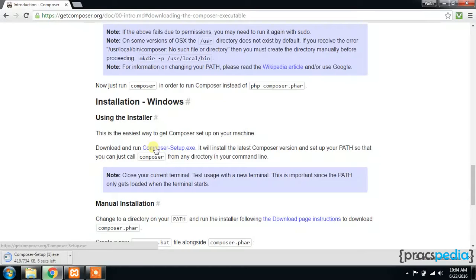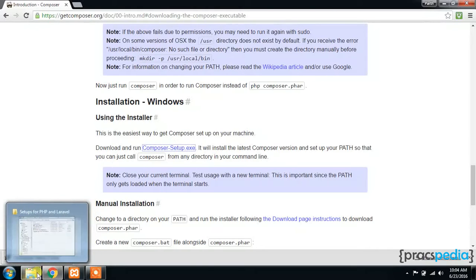And I also recommend that you have local web server installed on your system. I'll prefer Xampp server because I'm working on Xampp from last many years, and I like Xampp server. You can also use Wampp. It is compatible with all of them. It's up to you. So Composer setup is downloaded.